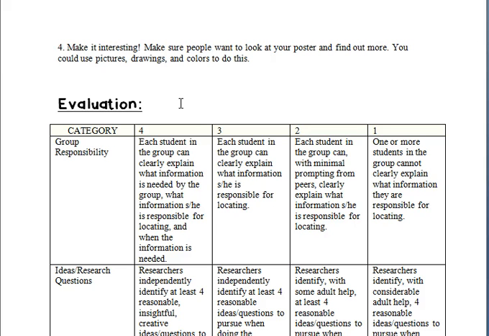You could use pictures, drawings, colors. You could come up with a song. Make sure that you are engaging your audience so that they're having fun and they're also learning.